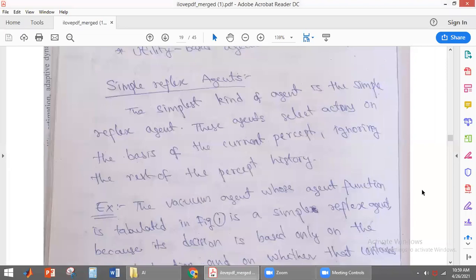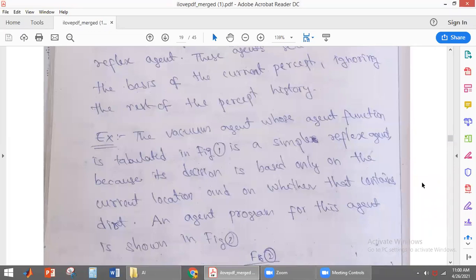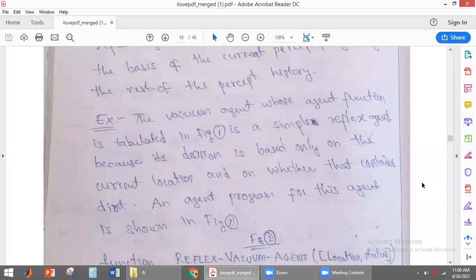The simple reflex agent is the simplest kind of all the agents. Whatever action this agent takes depends only on the current percept. So it just ignores the percept history and does not require any percept history. Whatever action it is performing just depends upon the current information. That's all. The example of this is the vacuum agent.